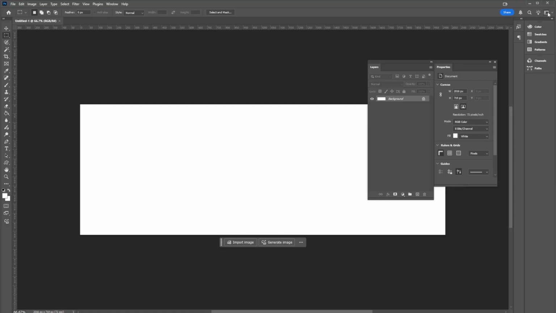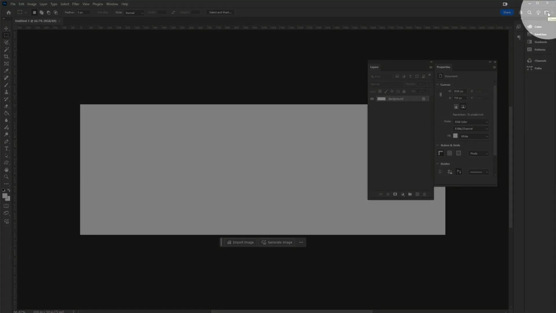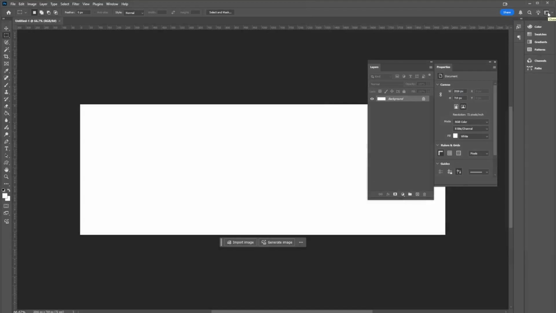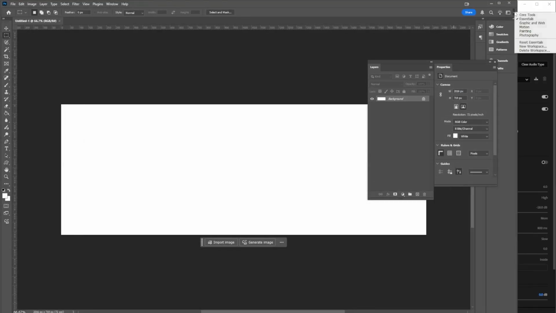With Photoshop, it's right up here in the top corner, and I'm actually going to have to move Photoshop over a little bit because my screen capture is going to cut a little bit of this off. If I hit that drop down, we can see that it has Core Tools, Essentials, Graphic and Web, etc. Now, with this, you can see there are fewer options here in Photoshop, but you can still change them, and if you're missing something, then you can always go and open it up, just like we did before, through Window.